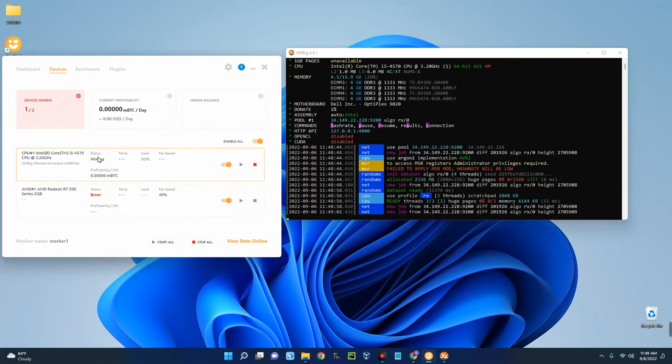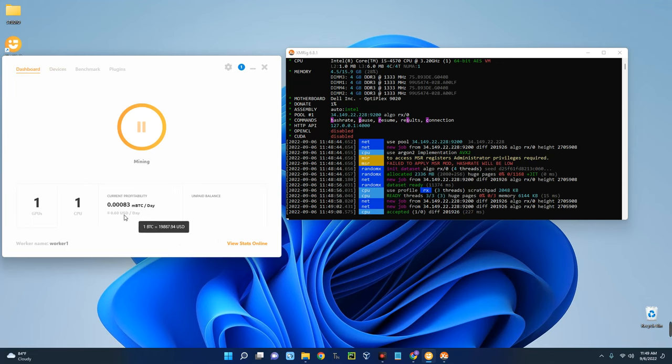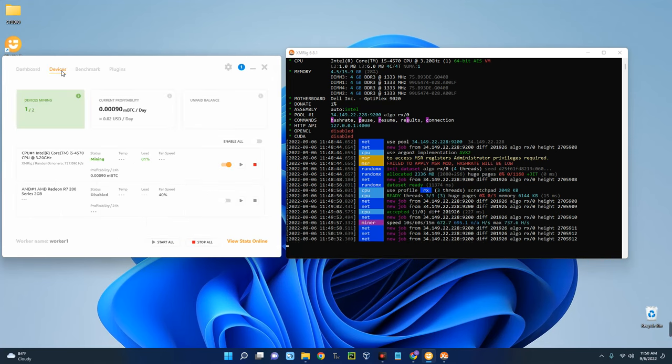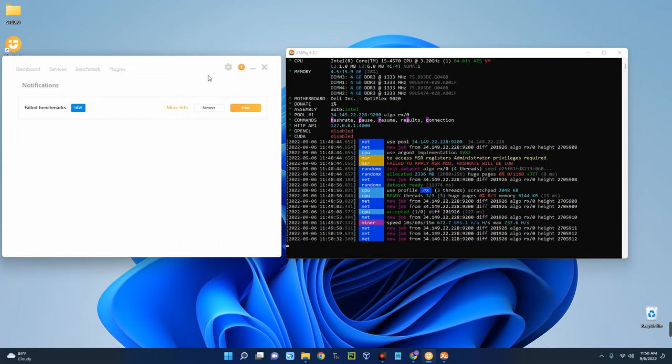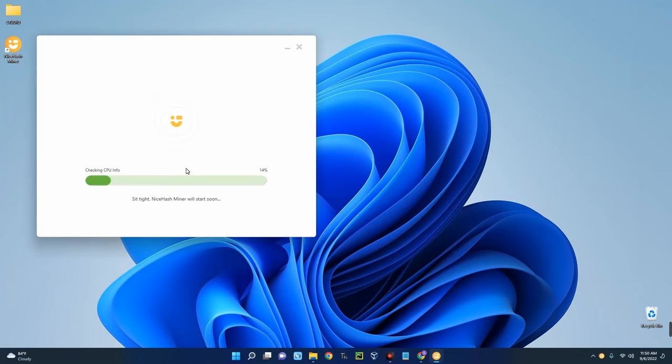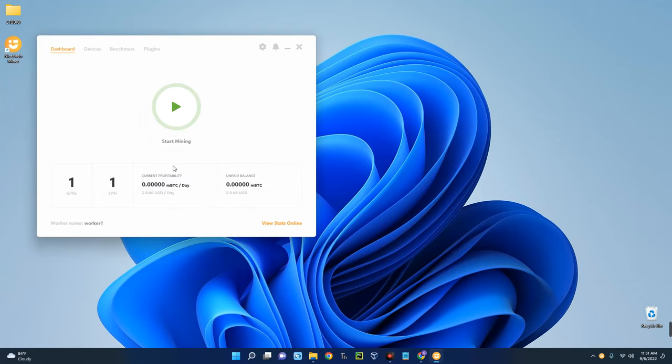So guys, you can see we are now mining with our CPU. Our GPU couldn't make it, and let's see how that goes. So for now everything is still at 0.00, so let's run this for like 5 minutes and see how it's going. So this is extremely low. Now let's restart our NiceHash Miner and then try again. So let's start mining.